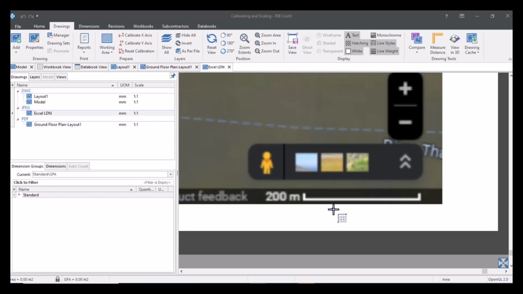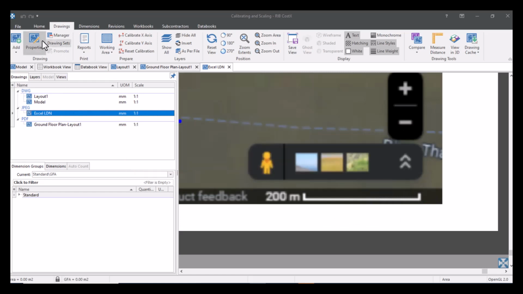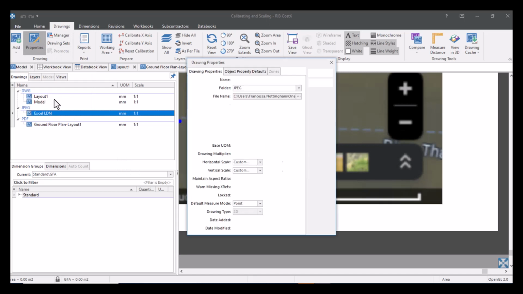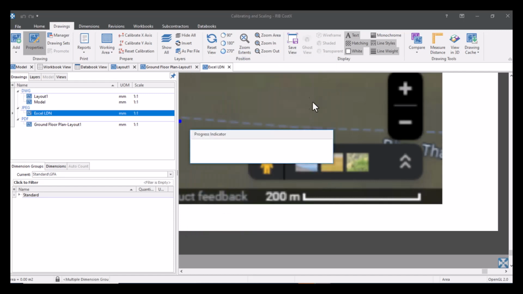So what we can also do in this scenario is, because our scale is set to meters, we can actually adjust this in our properties before we do our calibration. Now, all I need to do is just go into the properties of this JPEG image. So I'll click on properties, and here I can change my base unit of measure to meters. Press update.